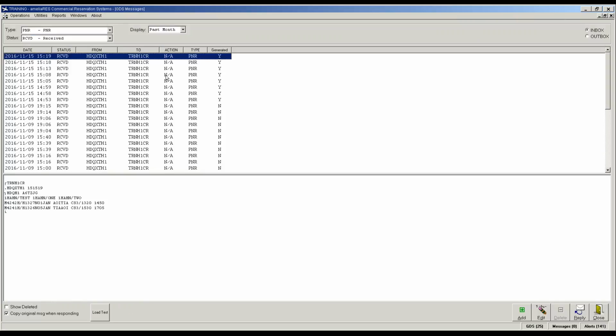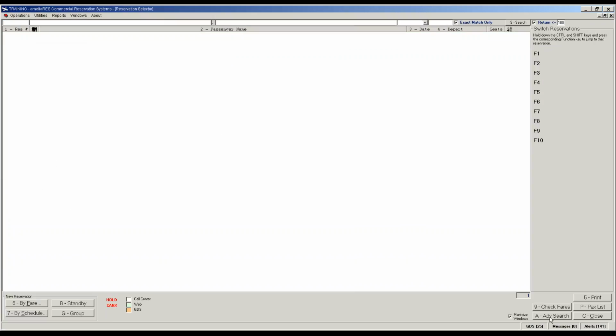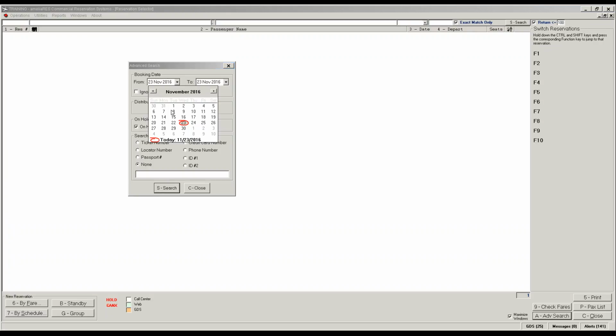We have to insert manually every booking that is made on GDS? No. These ones are ones I stopped from processing so that you could see what it looks like. If I go back here now and do just an advanced search for the past. Retrieve, yeah.